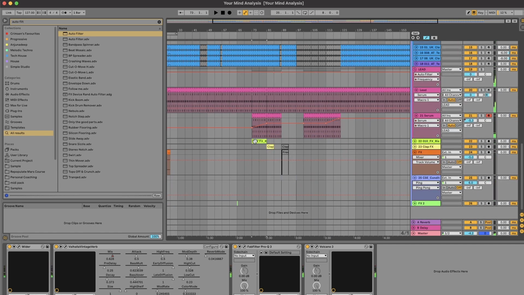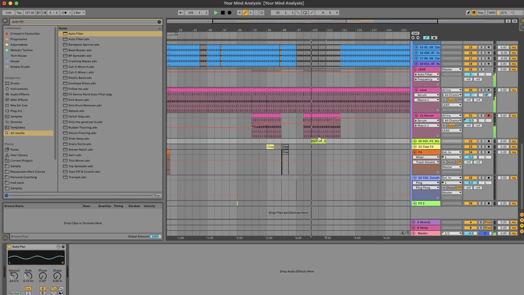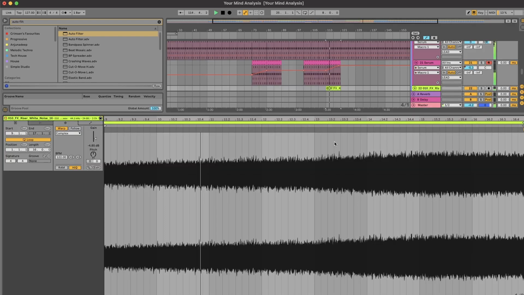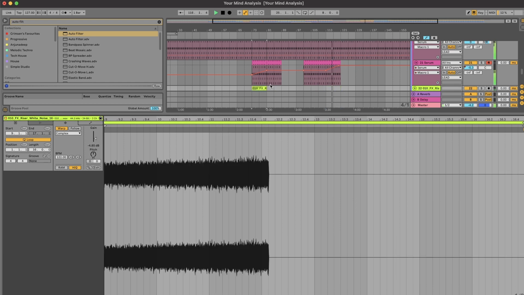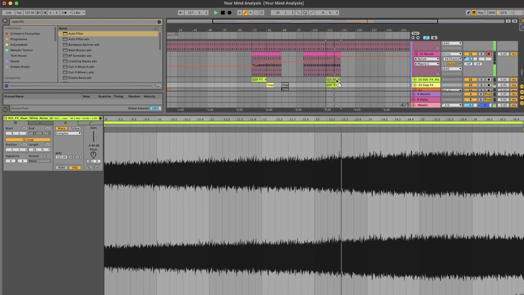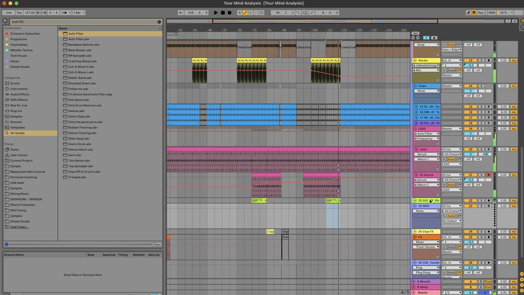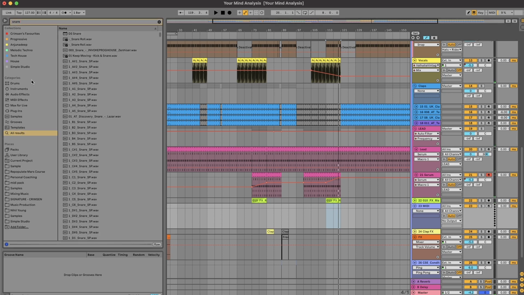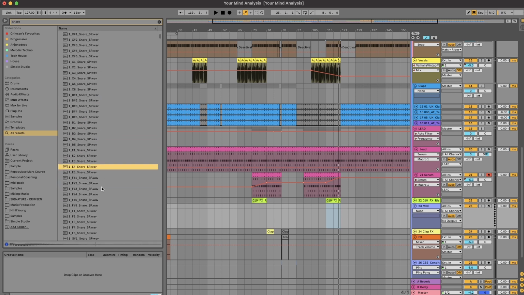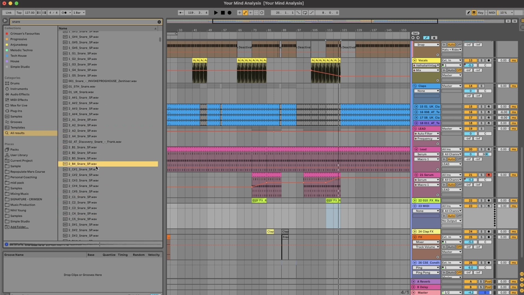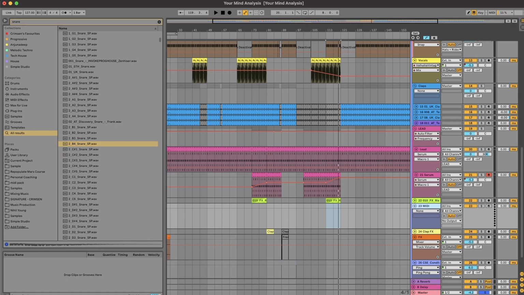And then we add this white noise riser again. Snare roll. Yeah, these ones are fine.